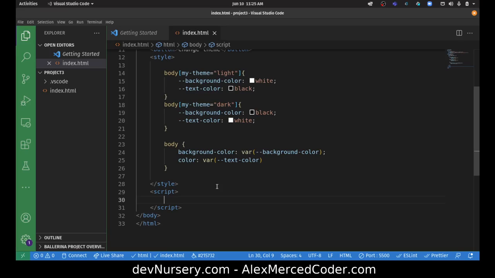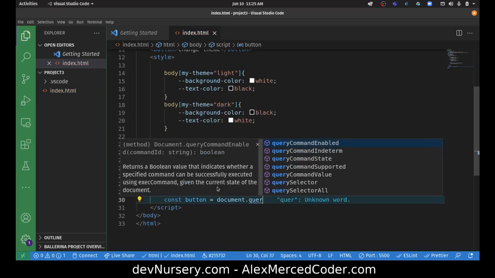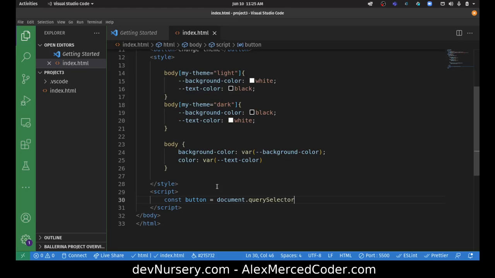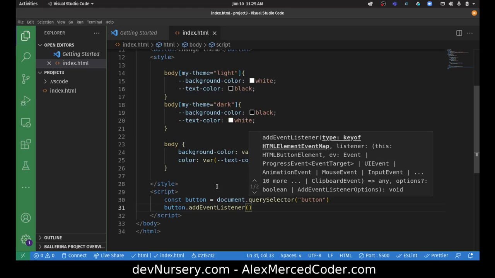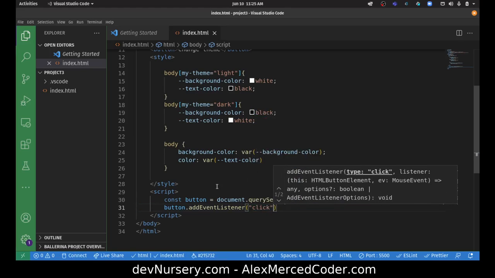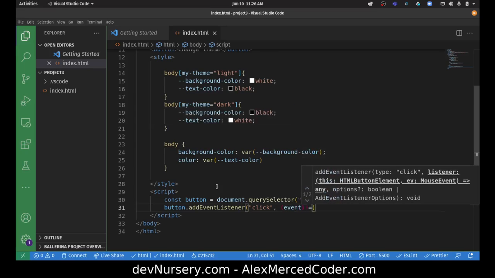What I'm going to do in here is create a variable for the button: const button equals document.querySelector, and then we just select the button. There's only one button, so it'll just grab that button. Then we want button.addEventListener, to add an event listener for when the button is clicked on. Let me create the event function.